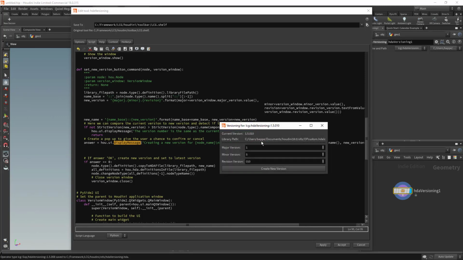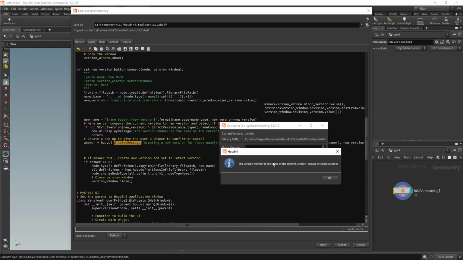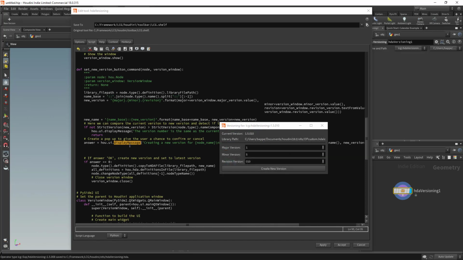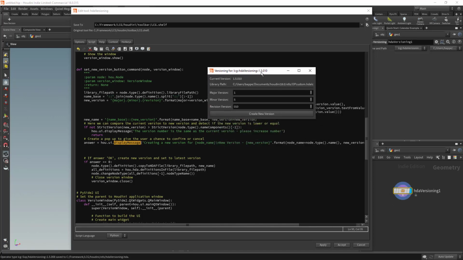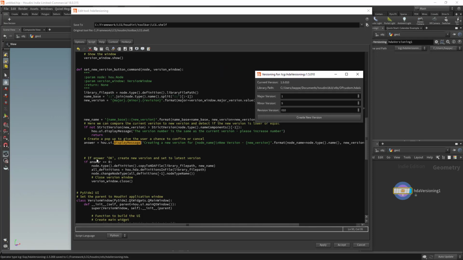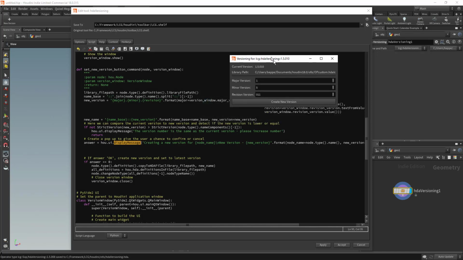We can demo that by saying, hey, the version number is the same, so please increase. Otherwise, that would overwrite our current version, and that could be bad, possibly. Anyways, here is that pop-up box at the end when you go, let's go up to 11. This is the pop-up box that comes up saying, hey, you want to proceed? And then we only do it if the user says okay, which is 0 and 1. So if the answer is 0, so it cancels, we just come back and the window remains.